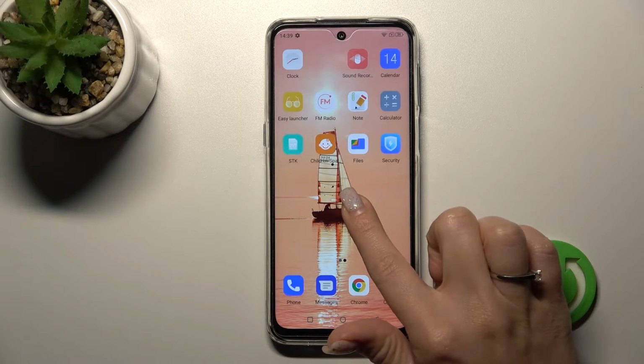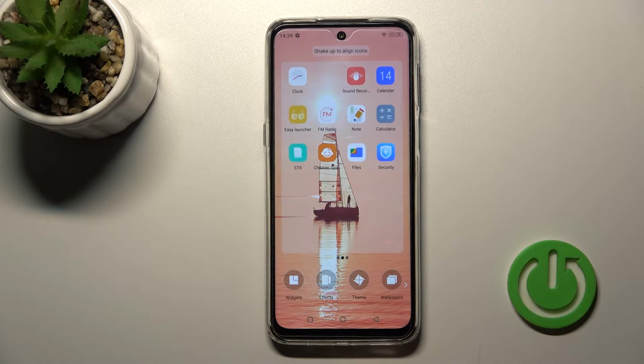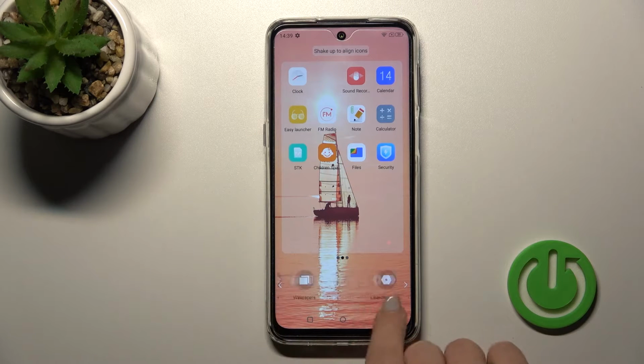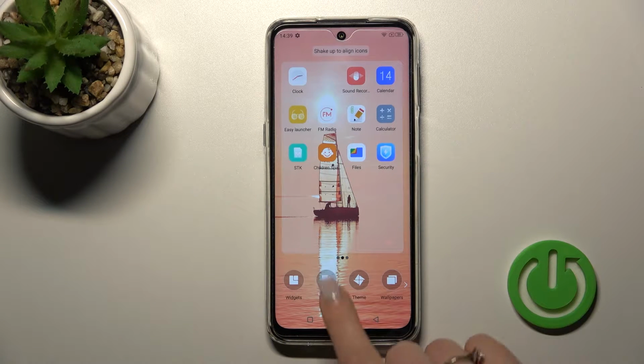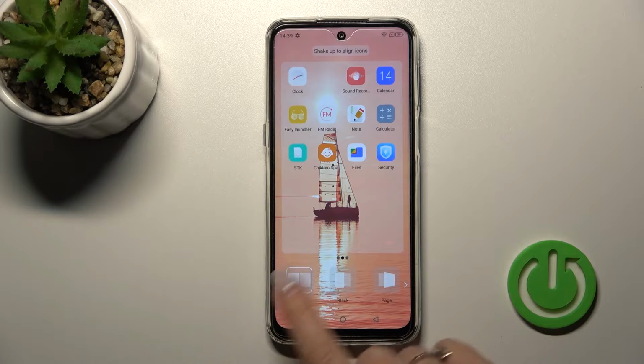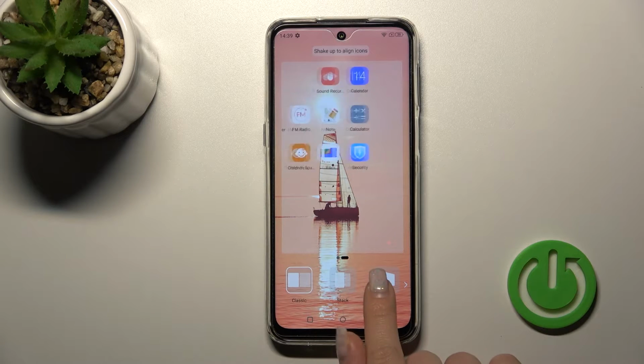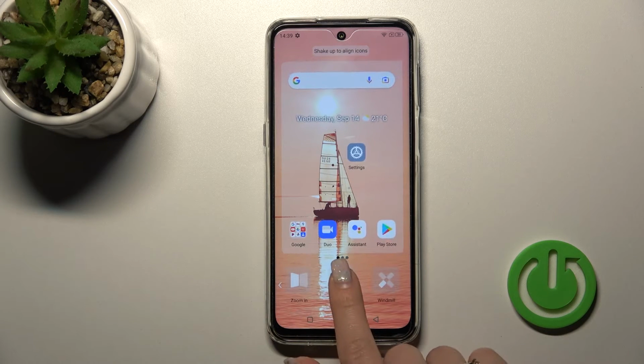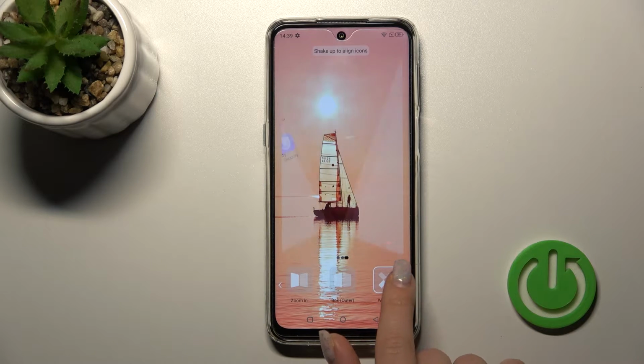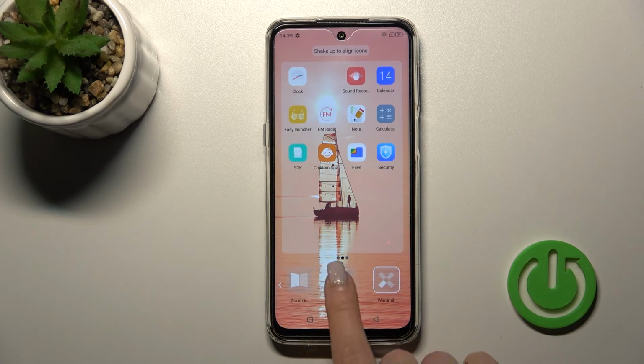So first, let's hold our device's home screen with a finger for a while, and after that you'll see the effects icon. Just click here once. Now we have selected the default, the classic one. We can select one from these available animations. For example, I'll use this zoom in.